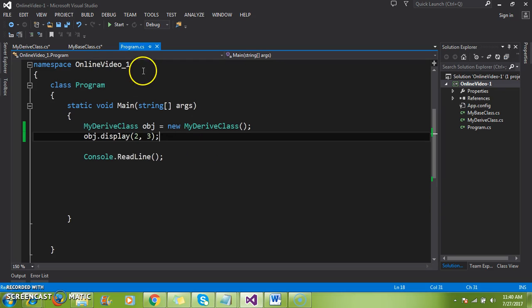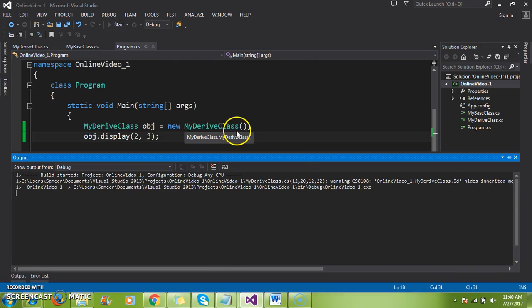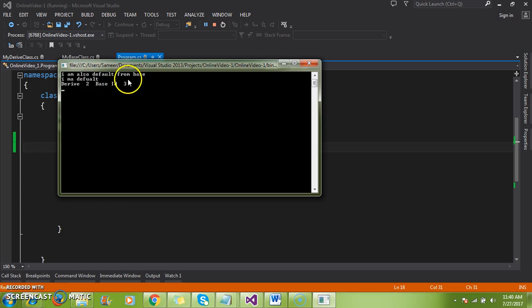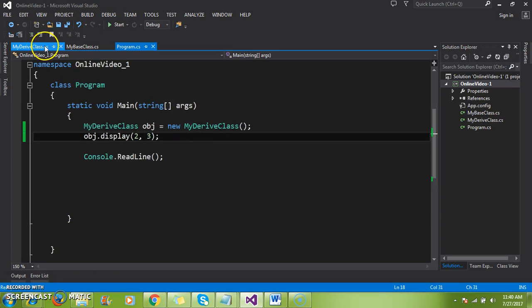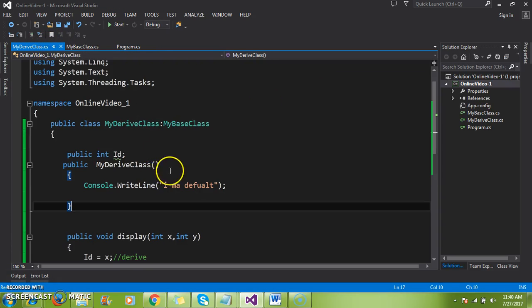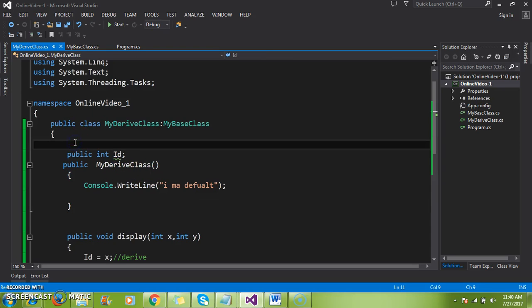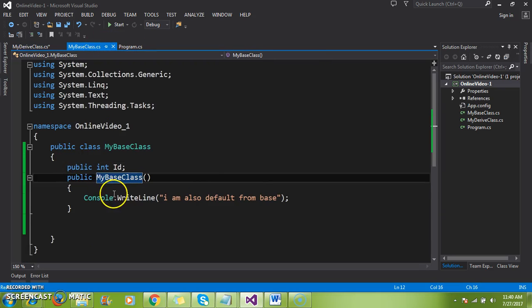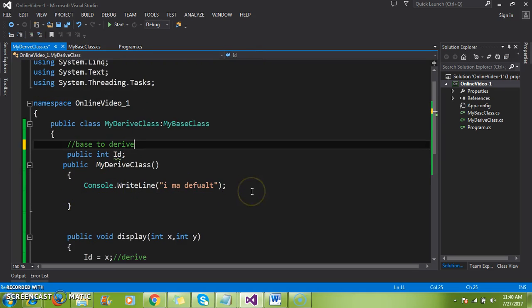Alright, so when I call it, what happens? We can see "I am default from base" is called first, and then "I am default from the drive" is called second. So in inheritance, the order of the constructor calling is always from base to child drive. That's why the base class constructor is called first and then the drive class constructor is called. But this order will follow for the default one.